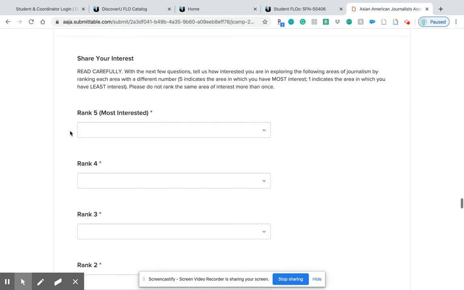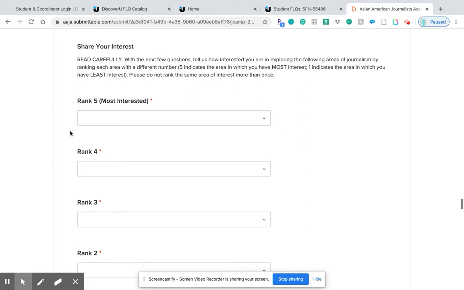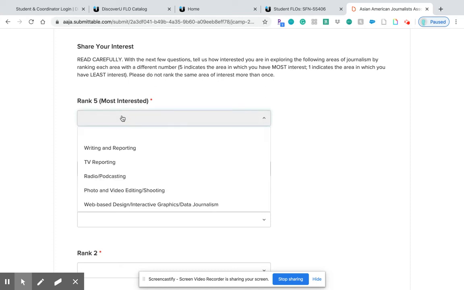Okay. The share your interest portion is a little bit more specific to the program JCamp. So there are 5 areas of journalism that will be covered in the program. And this is where you will rank yours. So if we go to the drop down, rank number 5, this is going to be your most interested. So it's kind of a greatest to least situation. Okay, so number 5 is not your least, but your most interested subject, as it says there.